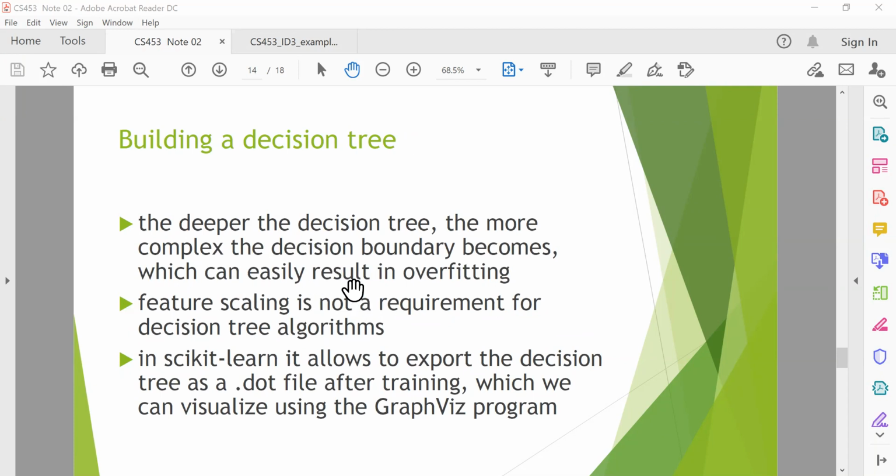Is it easy to overfit? Decision trees tend to overfit. Also, with a decision tree, feature scaling is not required. This is a huge difference between decision trees and the previous models that we learned, where for gradient descent we need to do feature scaling first, otherwise your model cannot perform well.